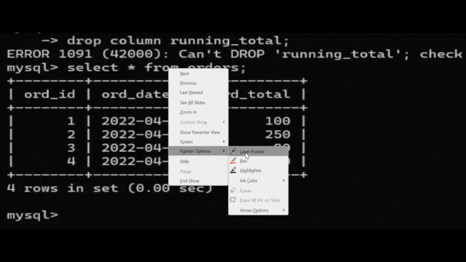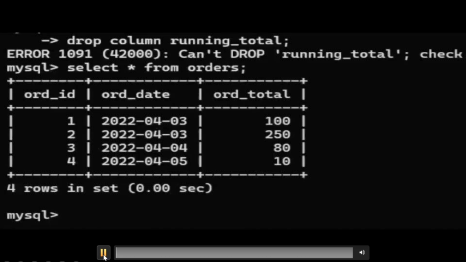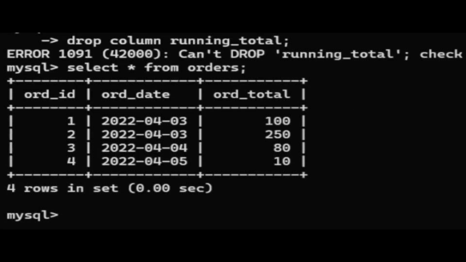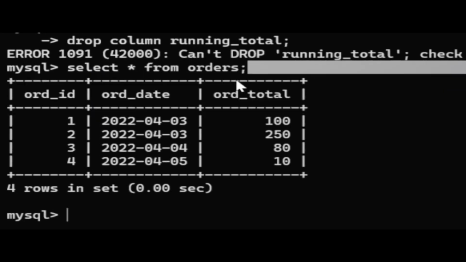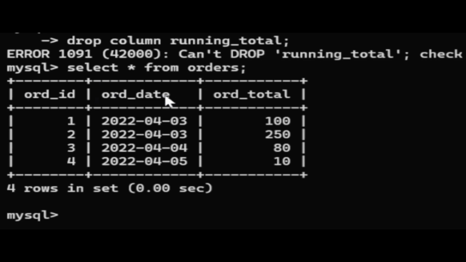So here is the execution process. I have created a table orders here, which has order ID, order date, and order total. Let's say we want to calculate running total from this table. Running total is nothing but when we add 100 and 250, we get one value. In the same way, when we add 100, 250, and 80, we get one value. And when we add all 100, 250, 80 plus 10, we'll get one value. That is called running total. Let's follow the syntax of window function here. We are using window function to calculate running total.